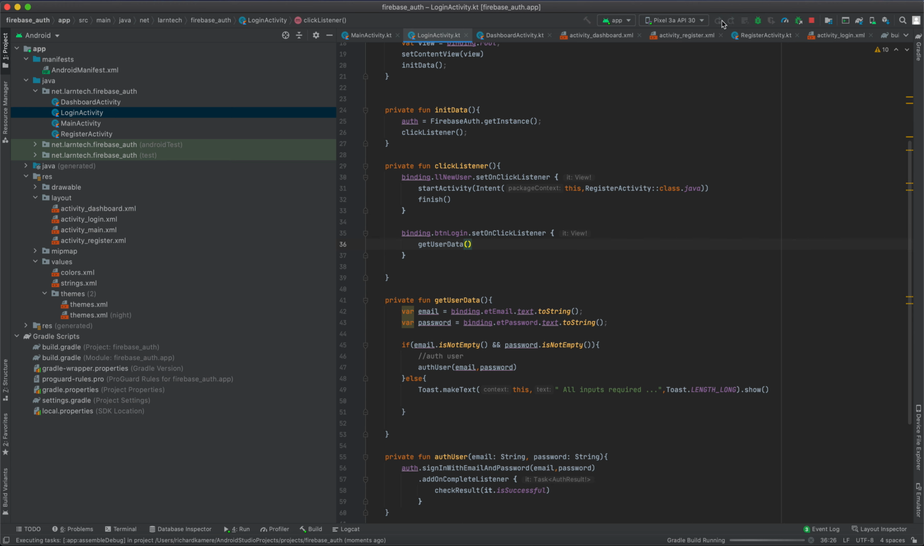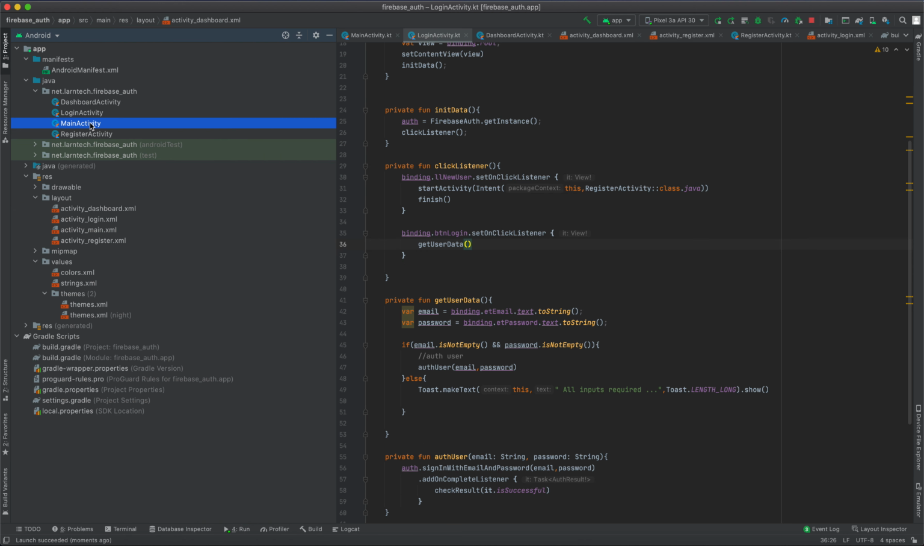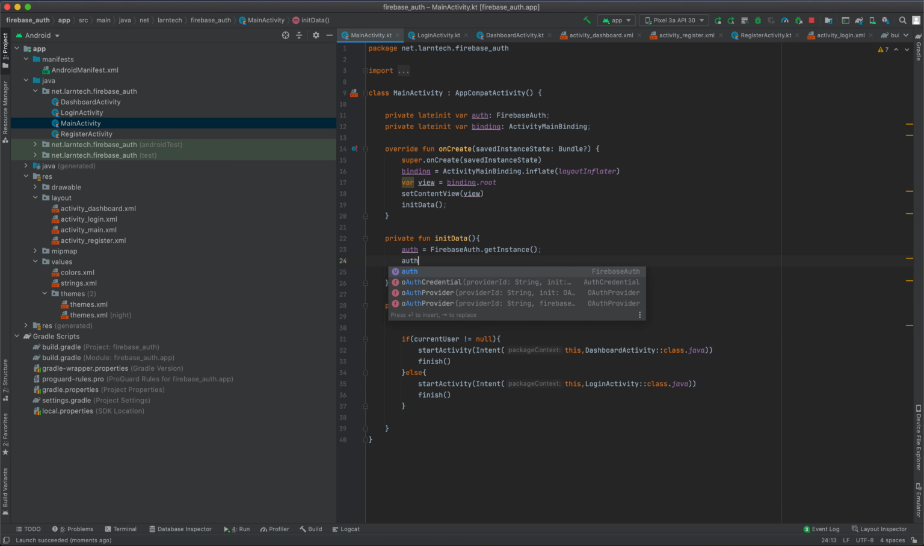Click learn. There we are. Welcome. So welcome is our dashboard. The reason why the app directed us to the dashboard is because there is a currently logged in user. So once we created a user, I think Firebase saved the session, and now the user is assumed to be logged in. So because we want to test sign in, what I'm going to do is auth.signOut.